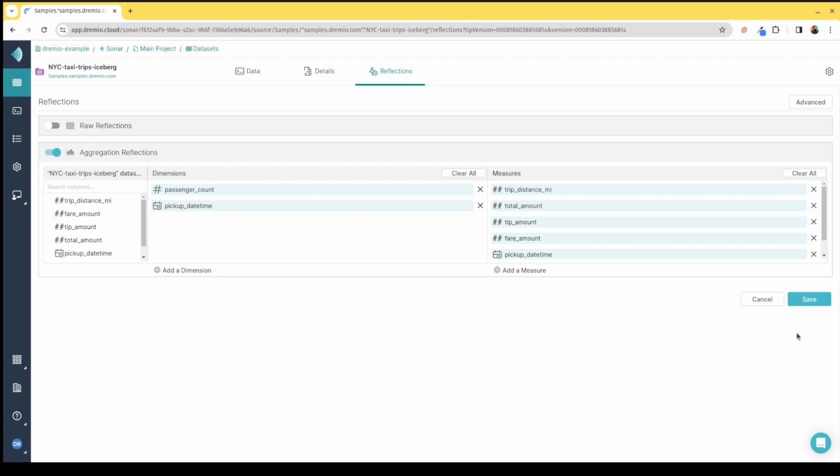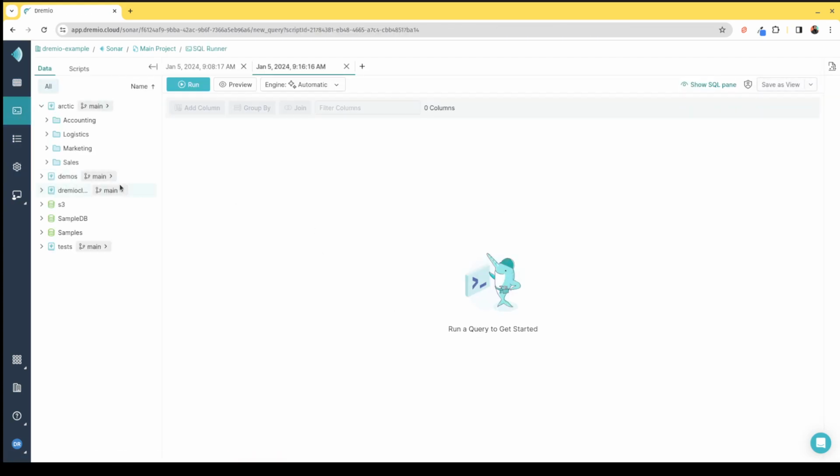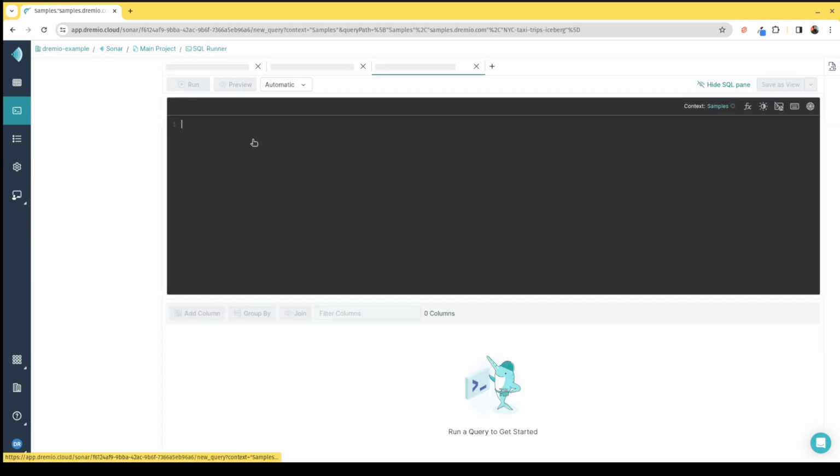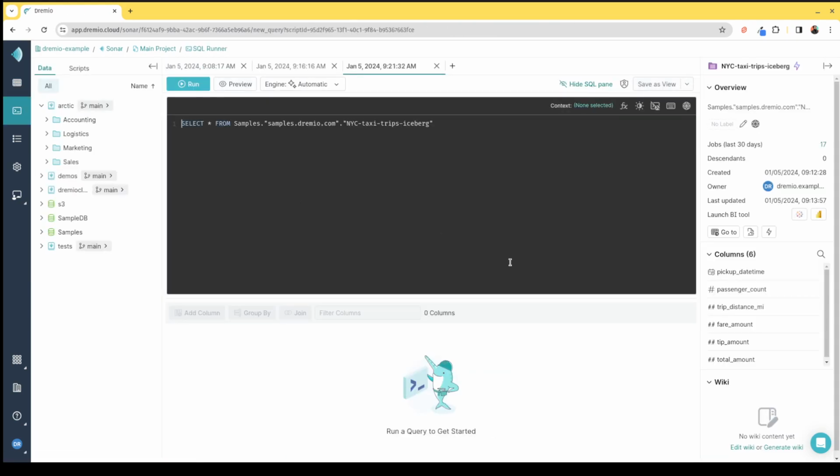Once I set up these settings, I click save, and it's going to begin generating the reflection. Once it's done generating, I should see a footprint right here. Okay, once it's done, I can see the footprint of that reflection. Now if I go back to my SQL editor, and go back to that data set, Samples, New York City taxi trips, here we go. Let's say I do that group by again.